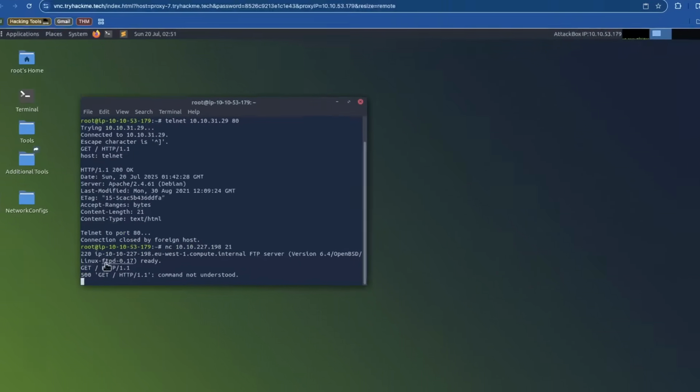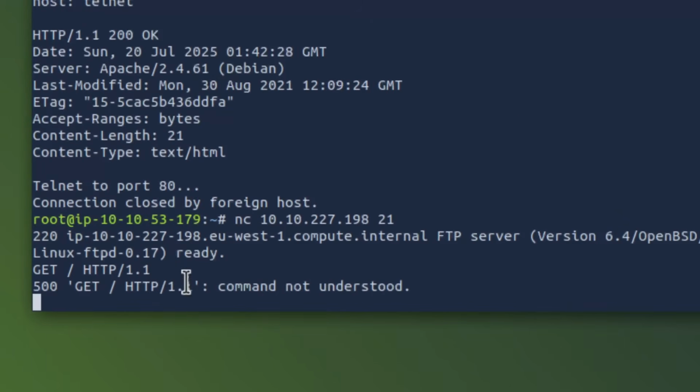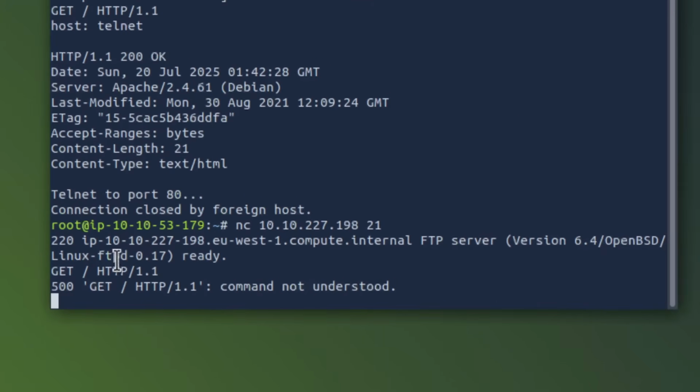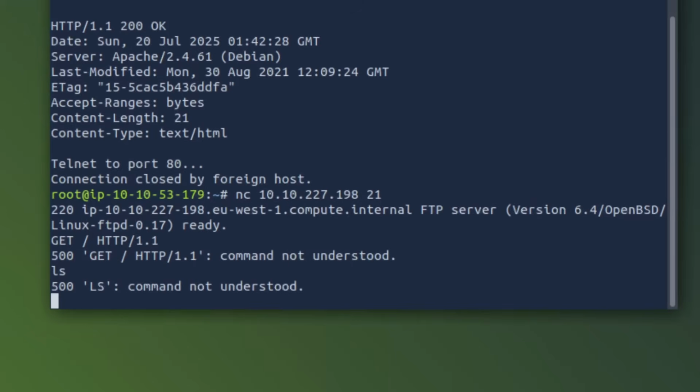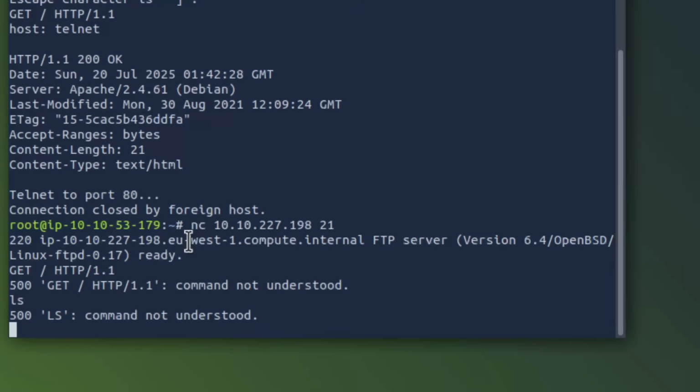So the command itself was not recognized because we are not doing anything for HTTP. We're actually connecting to an FTP that you see right here. So we're talking to an FTP server. So I guess if I do ls, will that work? No, this doesn't work either. So let me see what it is that I need to do here. I think the answer is actually a lot simpler.